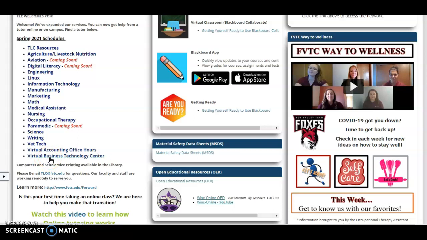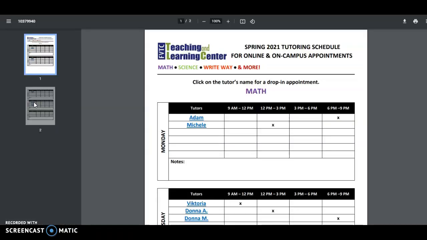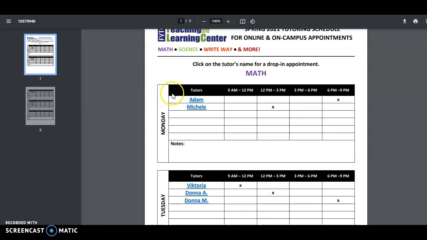Let's say I was a student in math and I realized I needed help in my math class. I would scroll through all of these available schedules until I found math. I would click on math and it would take me to a document that lists our tutors' schedules. Here on Mondays, I can see that Adam is working 6 p.m. to 9 p.m. and Michelle is working 12 p.m. to 3 p.m. So if it was 6:30 p.m. on Monday, I realize that Adam is the only tutor available. At 6:30 p.m., if I'm working on my math, I'm just going to click on Adam's name.